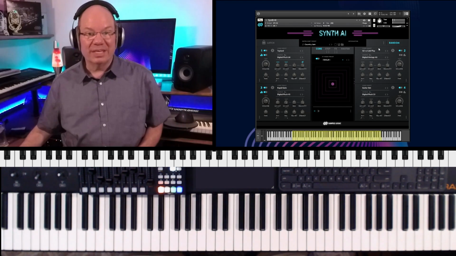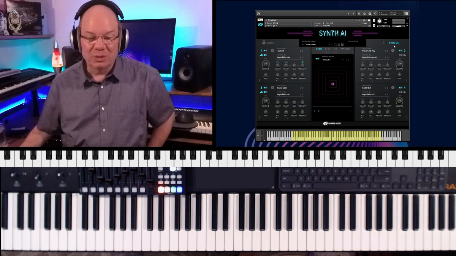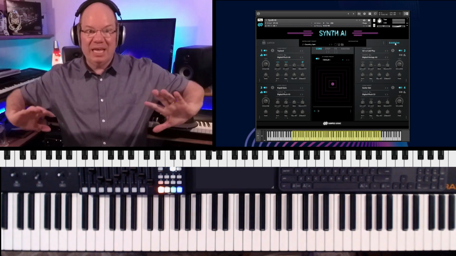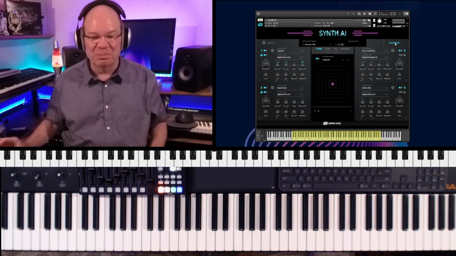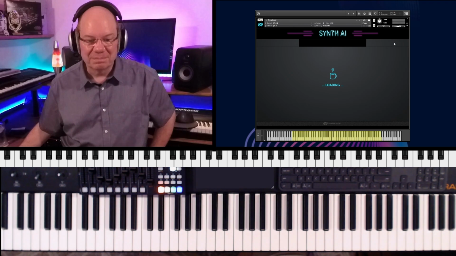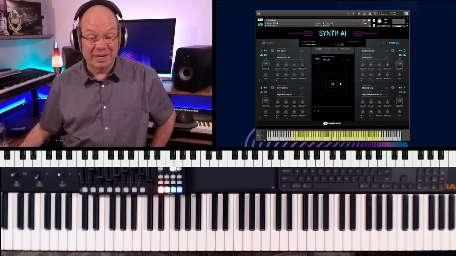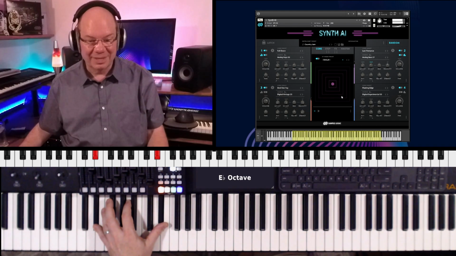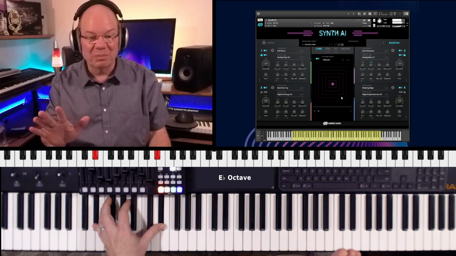Okay, one of the things too in Synth AI is this random. And what we can do, we can hit randomize and it will generate new parts and just kind of come up with some surprises. So let's just hit that and see what happens. So right now it just kind of generated something new for us. You never know what you're gonna find.